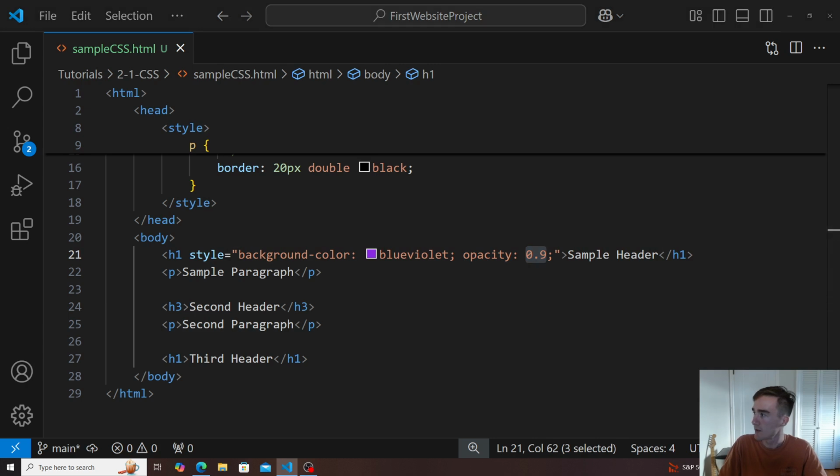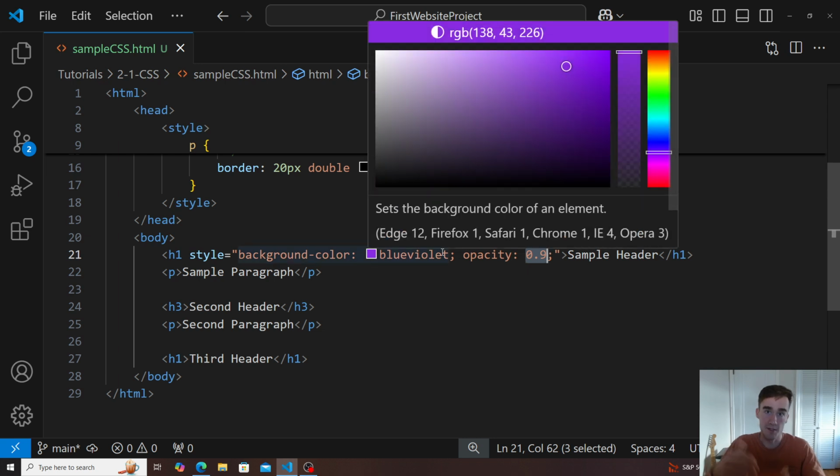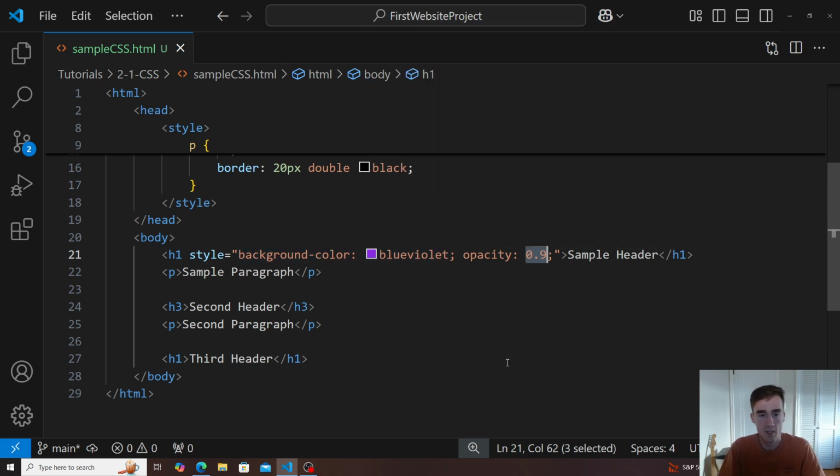All right, so that's it for the different ways we can insert CSS into our HTML page. In our next section, we'll start to look at a few more properties that go together. We'll start forming different boxes and look at the spacing around those boxes.